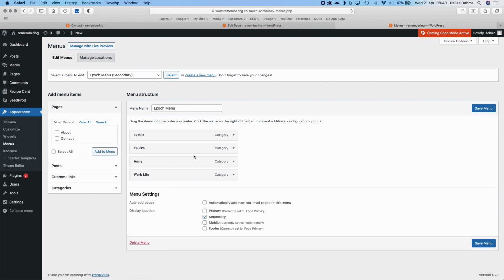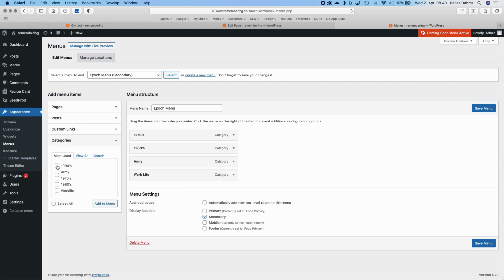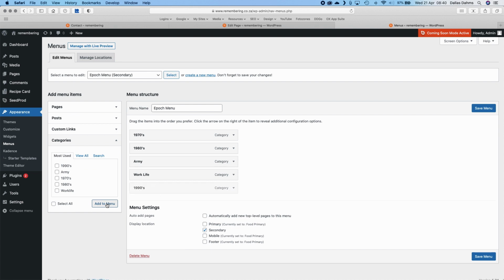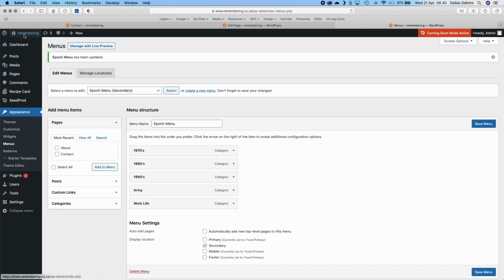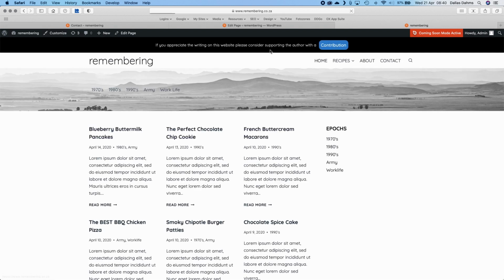My apologies. So there are those categories, and if I want to add the missing one now, which was the 1990s, all I have to do is click on that one, add it to the menu, drag it to the right position, and click on Save Menu. Now if we go to the website itself, you'll see that they're all there. So there's that category, and so on and so on. You'll notice that the epochs is automatically updated as well. So that's pretty cool.